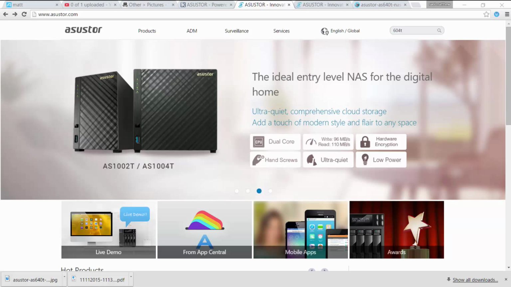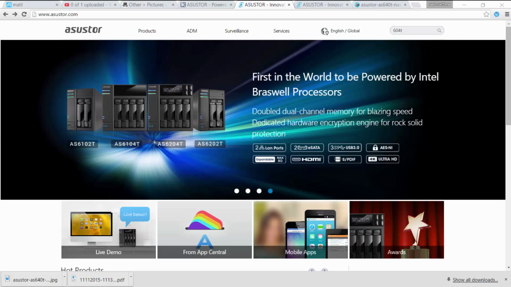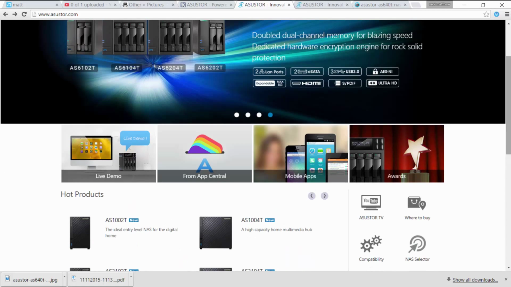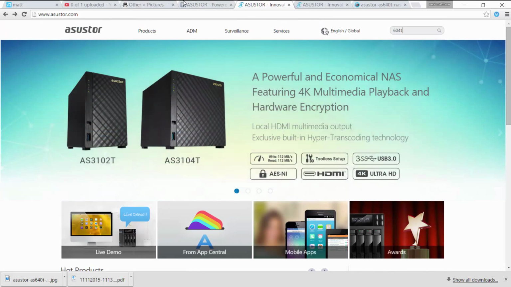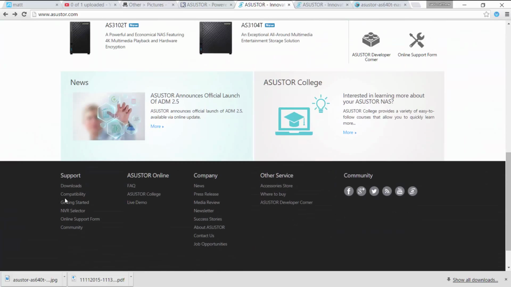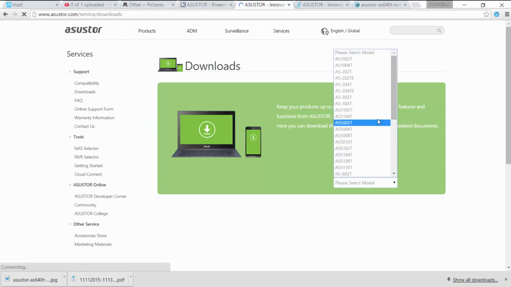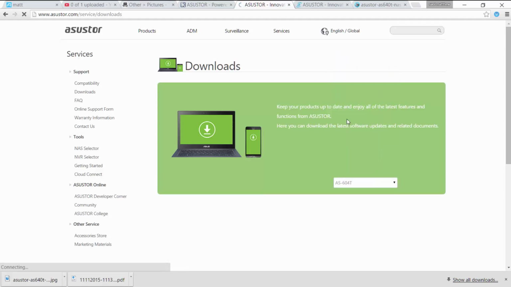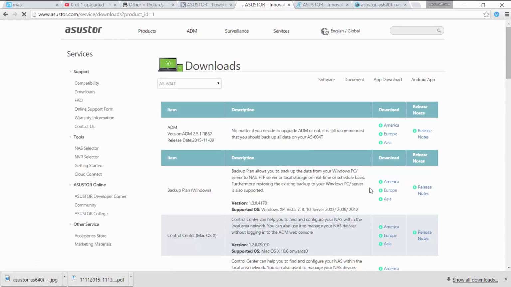And here's a quick run through of the ADM, which is the operating system used by ASUS. So if you own an ASUS Store network attached storage, just visit www.asusstore.com and go to the download link down at the very bottom, and just select the model that you use. Let's say for mine, I'm using the ASUS Store 604T, which is a 4-bay NAS. I selected the model that I'm using.